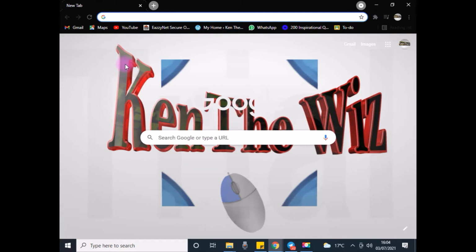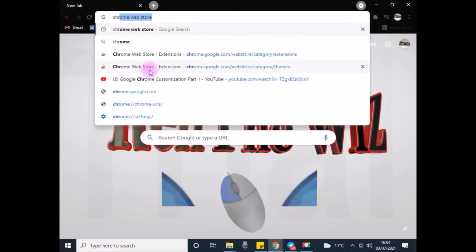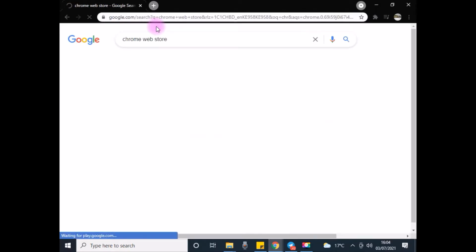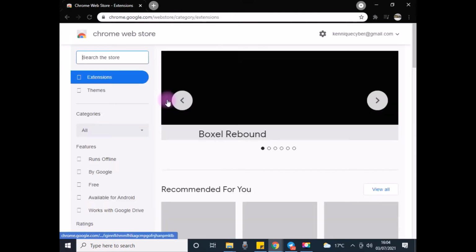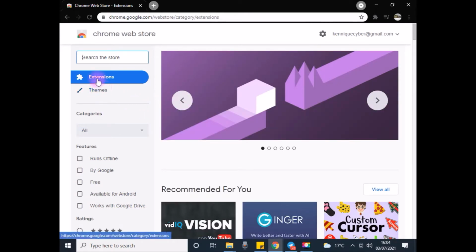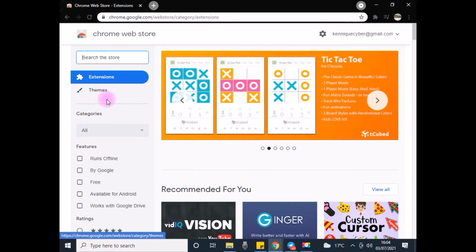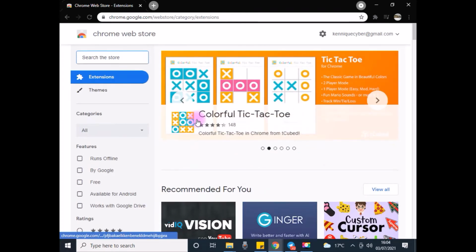To get started, load your Google Chrome. Then from Google Chrome, search Chrome Web Store. So Chrome Web Store has got two functionalities here, the extension and the theme. These are two tools that are very powerful when it comes to customizing our homepage background.